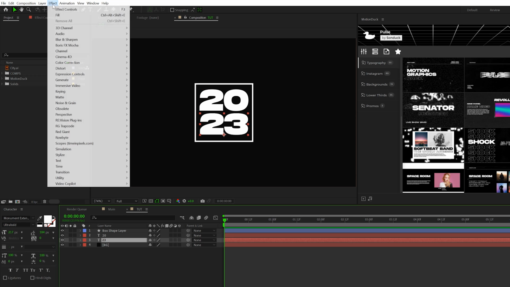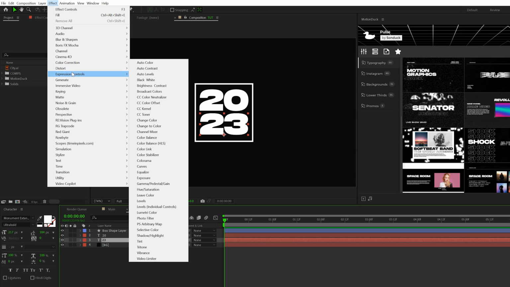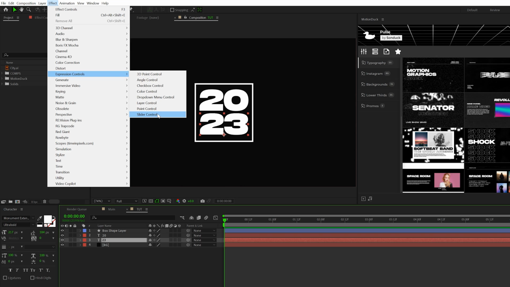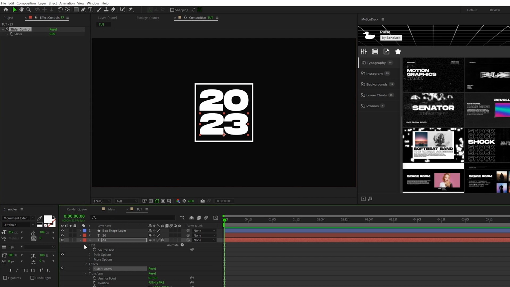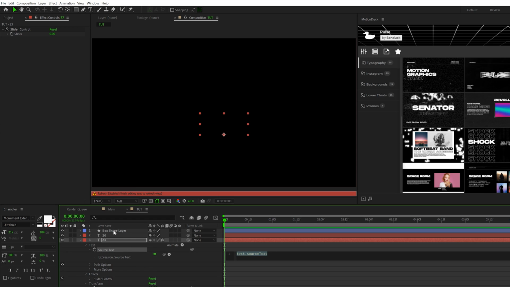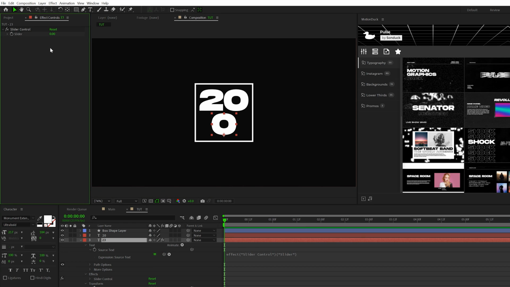So what you're gonna do is come here to effect and go to expression controls and grab a slider control. Make sure it's applied to your text layer. Then you're gonna open up your text layer and go to source text, alt click the stopwatch, and grab the pick whip and parent it to the slider control. You'll see that the slider here will now dictate the number. So what we wanna do is make sure the slider is set to zero, add a keyframe for slider, move forward in time, and set it to whatever number you want to say.